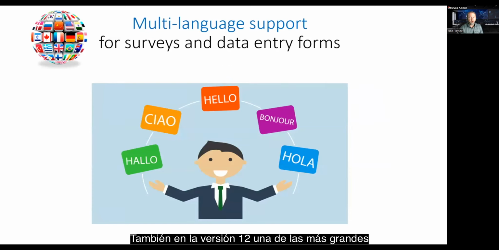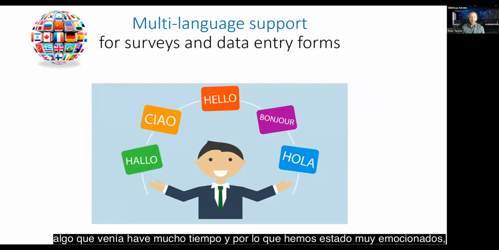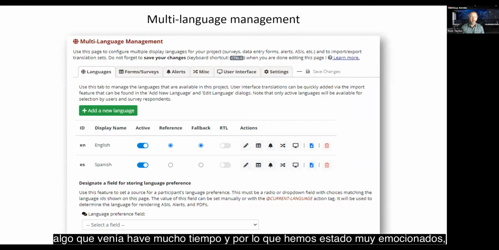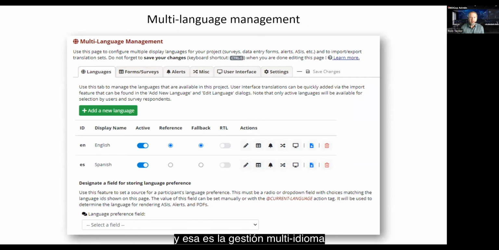Also in version 12, one of the biggest features we've had in some time is the multi-language support that we've added to surveys and data entry forms. This is a long time coming and something we've been very excited about, and that's the multi-language management feature in version 12, where you can create multi-languages. So you can set up your project in one language, so you can set the field labels and all the survey questions and survey instructions in one language.